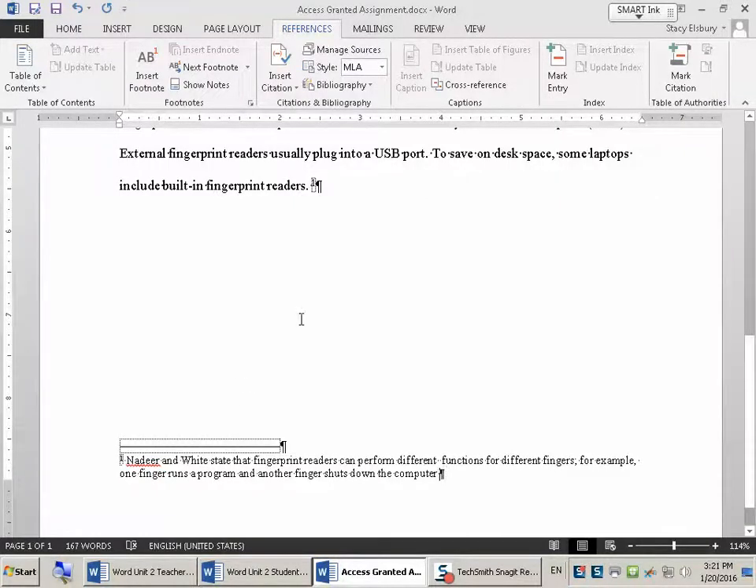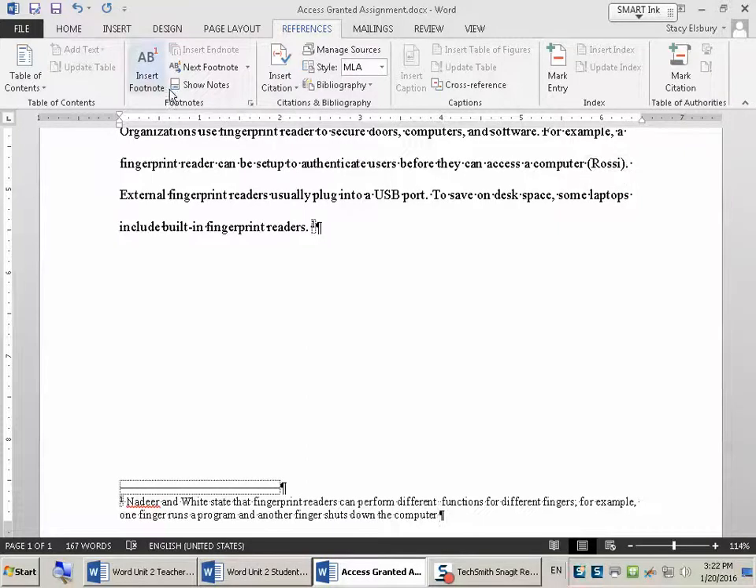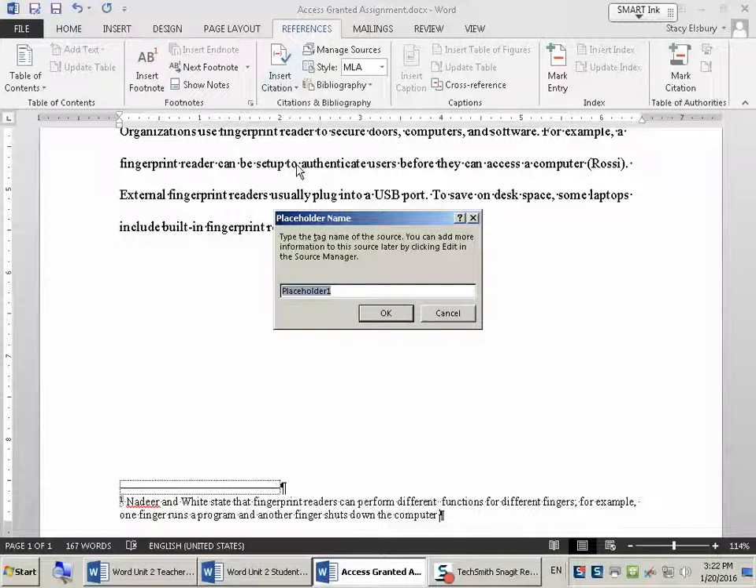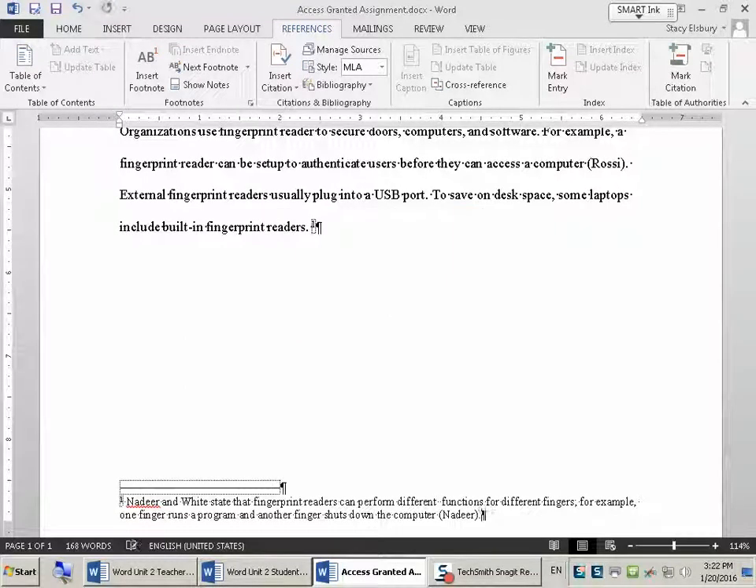So just like we inserted this citation right here, just at the end of computer, we want to go ahead and insert citation, but we're going to add a placeholder. Sometimes you know you need to cite the source, but you don't have the information readily available. So you don't want to stop everything and try to round that up, so you can just put in a placeholder. So we're going to go ahead and do our placeholder as Nadir. And then we will click OK. And then we'll put a period.